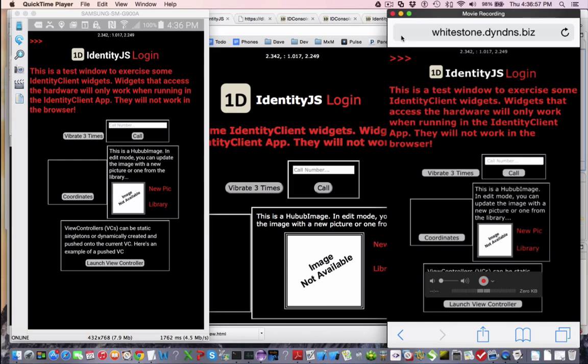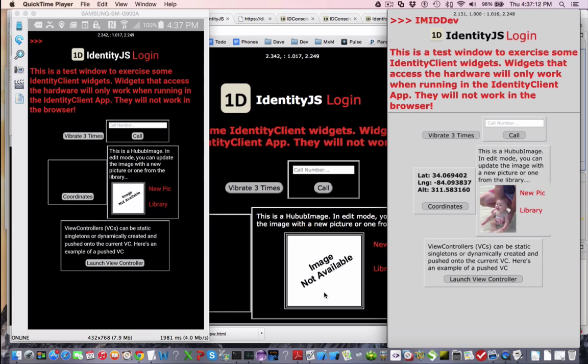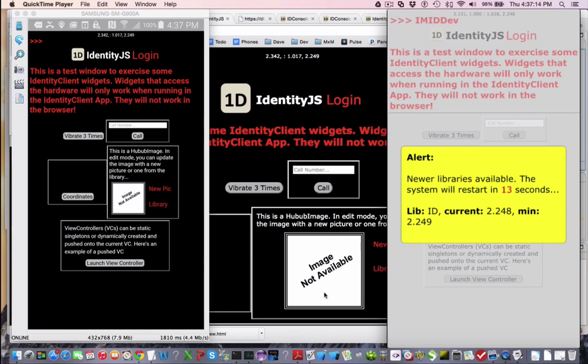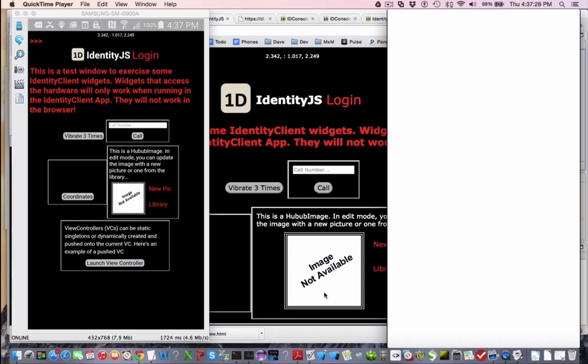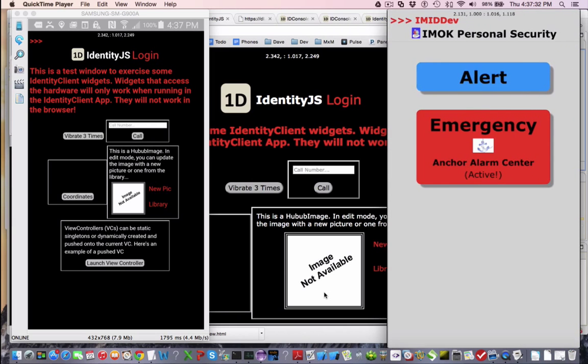Okay, everything you see so far is run in the browser, and now we want to see what's going to happen as we run it as an app. So let me switch over to the actual app, and notice it discovered that we need to update our version to 2.249. It's going through and finding all the libraries and everything else that needs to be updated. It'll take just a few seconds. Okay, there it's done. It is reloaded.